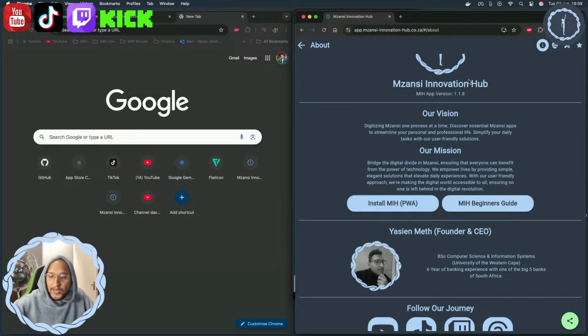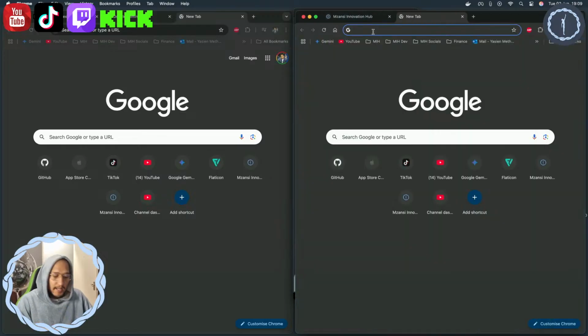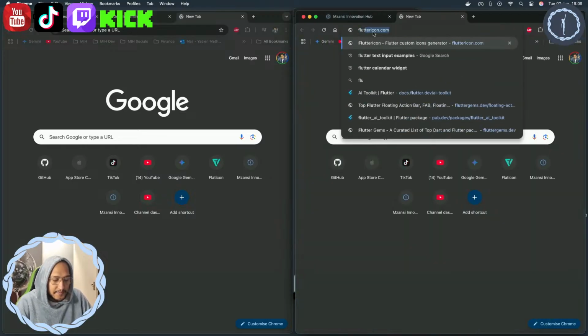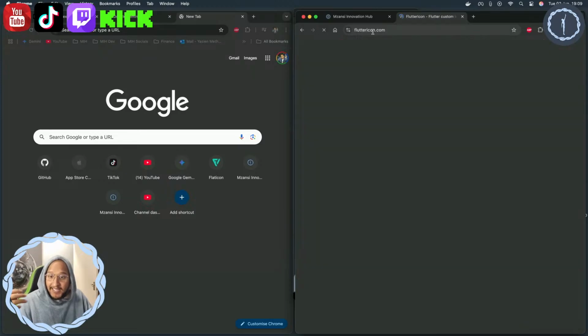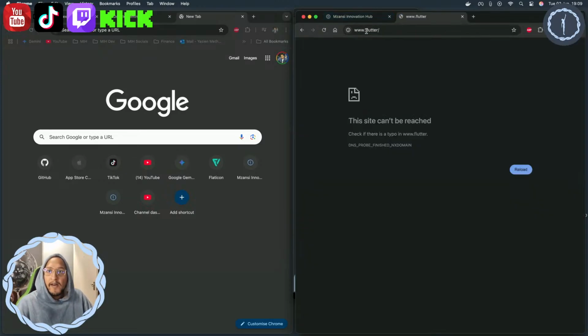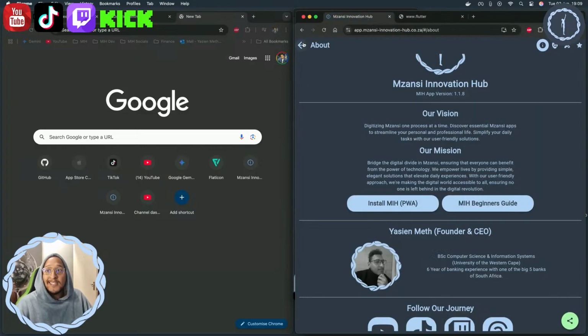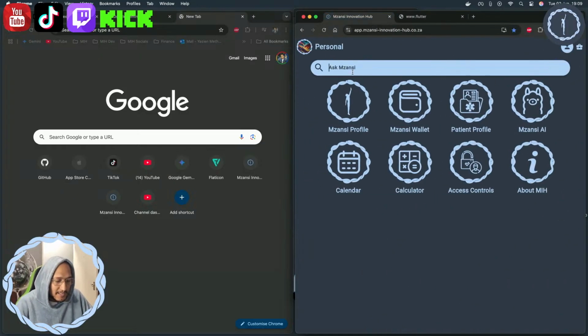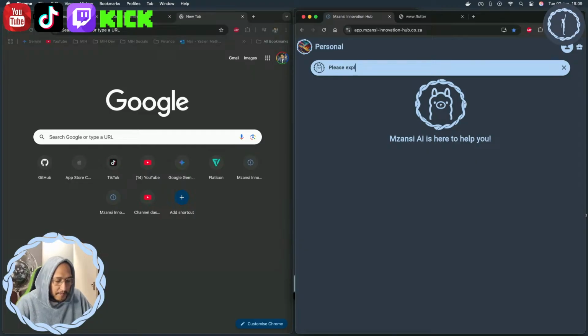So sorry, there was another question that was asked. Let me check what it is. This is from Jaman. Your app is done in Flutter, 100% done in Flutter. Let's look, Flutter. So we are using Flutter. Flutter is the framework that we are using for MIH. Or let's ask Mzansi what Flutter is. Please explain what Flutter is. Question mark.